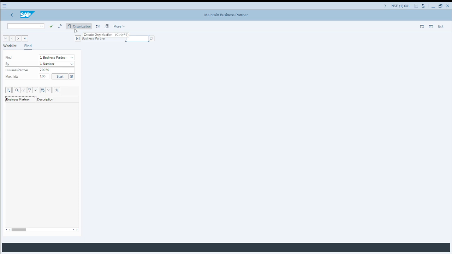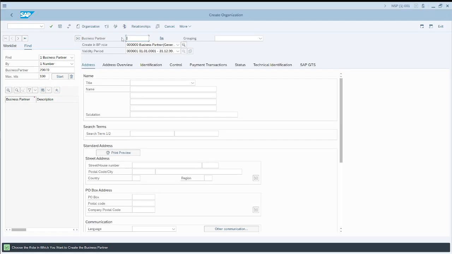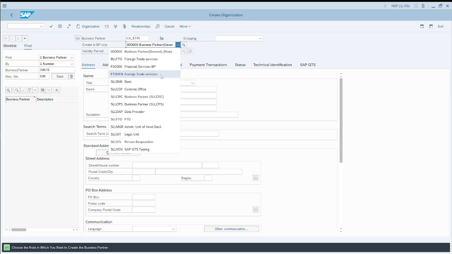Firstly, FTO and legal unit, foreign trade organization and legal unit, both come under organization structure. So when I go into BP, I have to click on create organization. When I choose create organization, I have to choose LU underscore. LU is nothing but the legal unit which I am going to define, and 1235. Create, and then create in BP role. This is very, very important. In this you will tell the system that you are going to create an FTO, a legal unit, a customer, or a supplier. All these you will be telling the system.